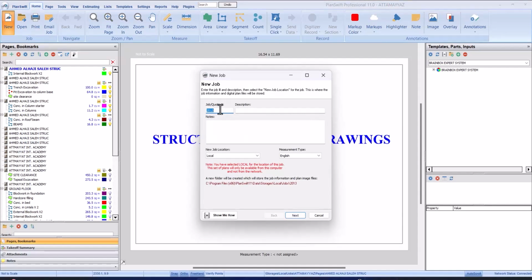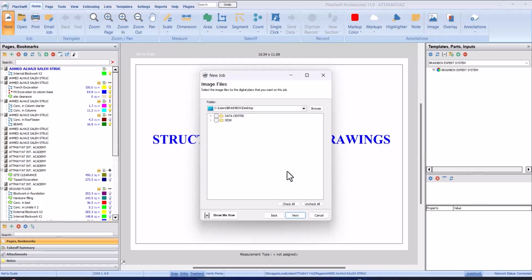the job/codes, we change it to 2024. The description is we are going to take off for a proposed data center. So we'll call it proposed data center. If you want to add any notes on it, I'll leave that blank and then click next.